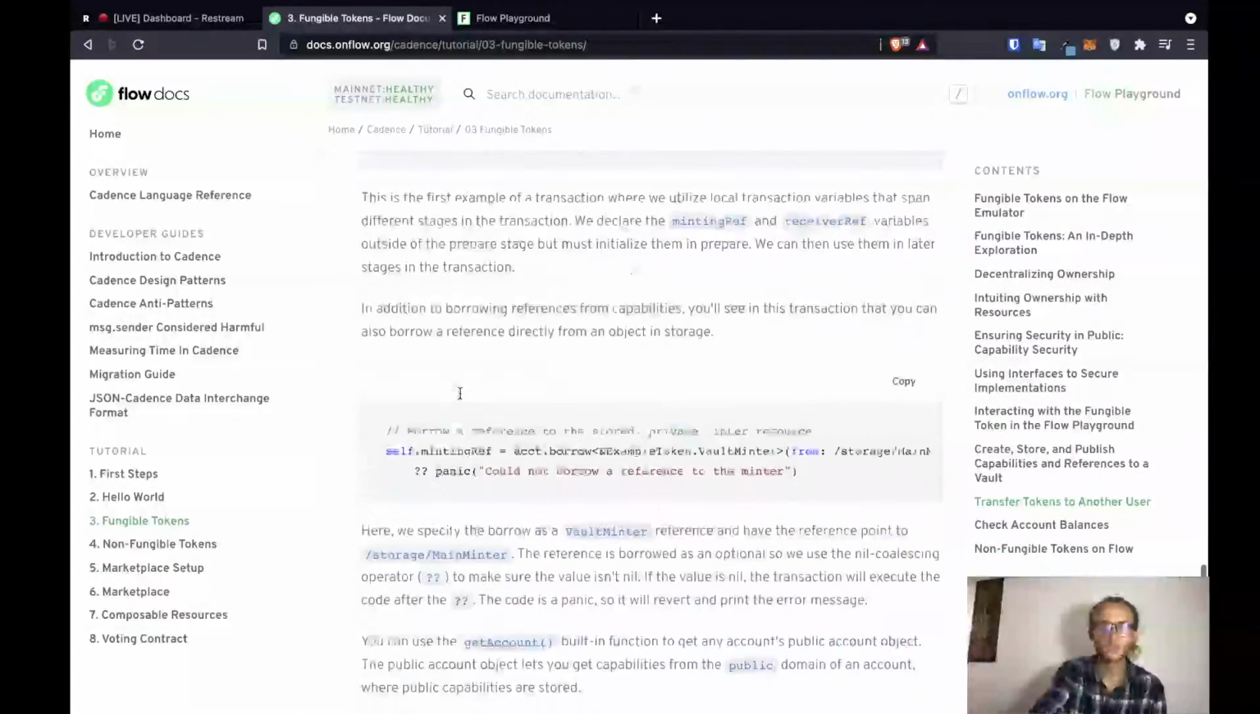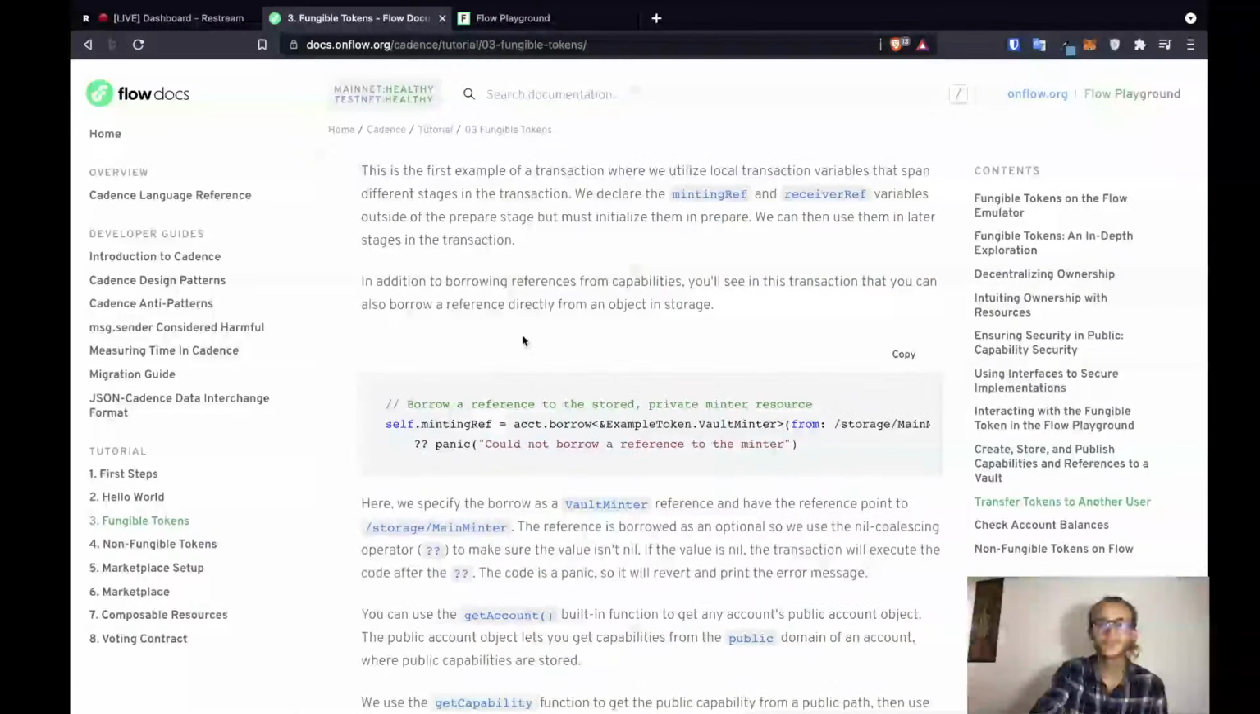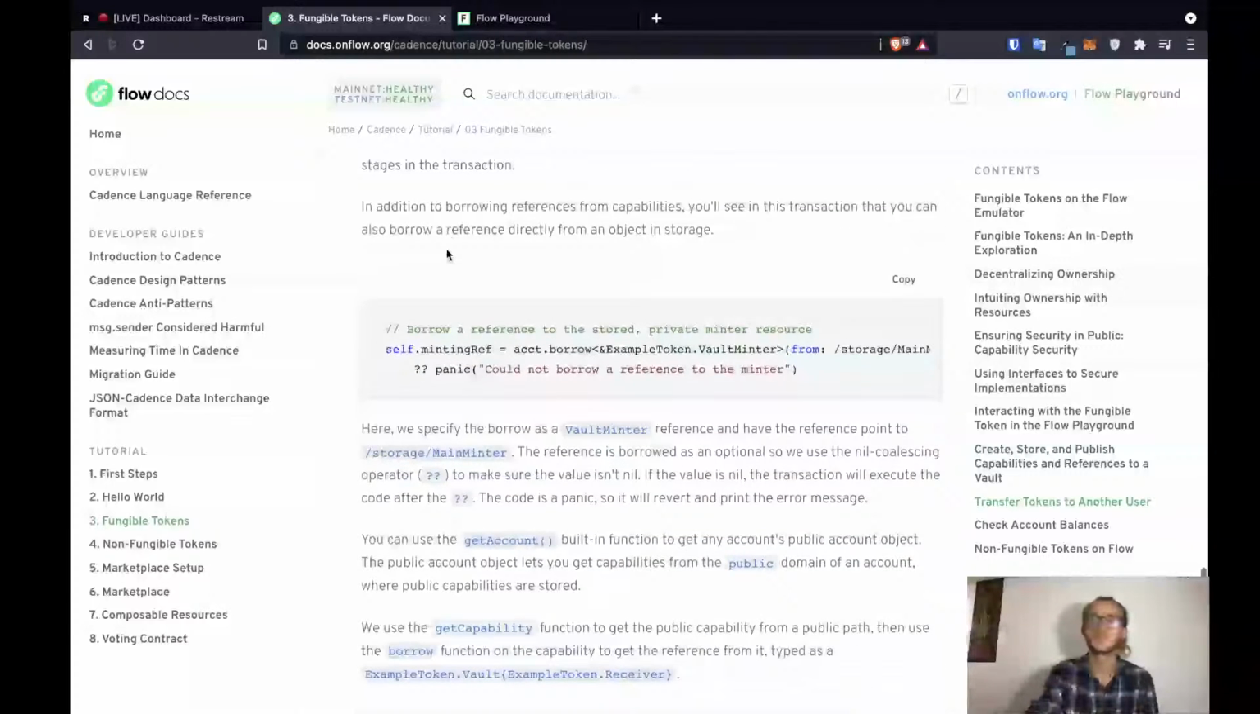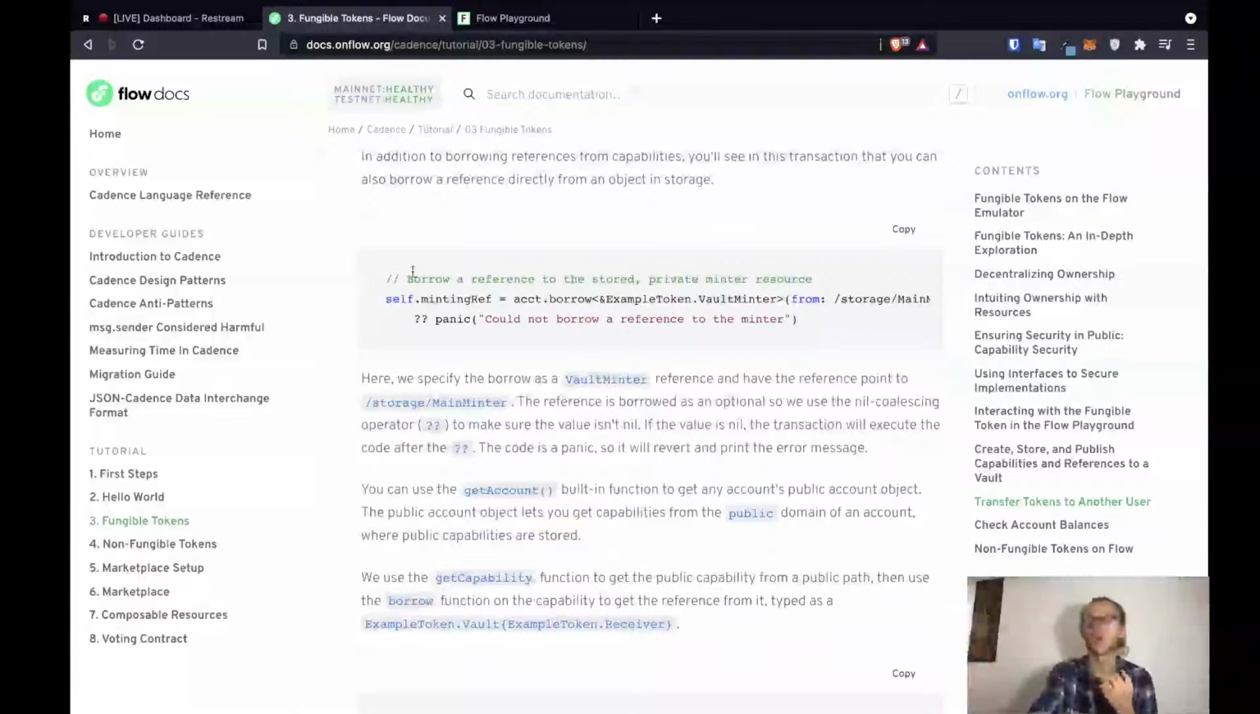Gonna wrap up this section. This is the first example of a transaction where we utilize local transaction variables that span different stages in the transaction. We declare the minting ref and receiver ref variables outside the prepare stage, but must initialize them inside of prepare. We can then use them in later stages of the transaction. In addition to borrowing references, you'll see the transaction can also borrow a reference directly from an object in storage. Borrowing a reference to the stored private minter resource.